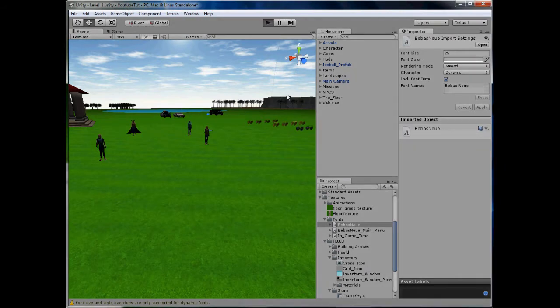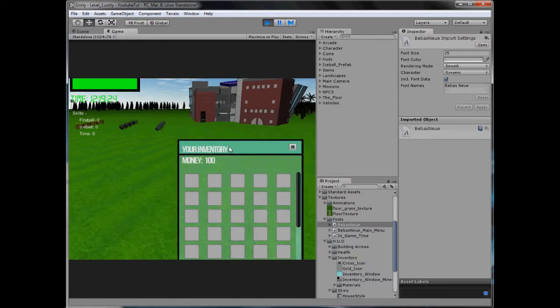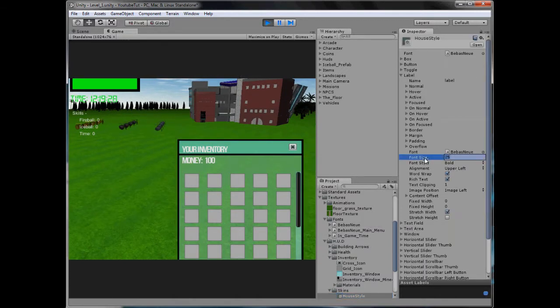Now this time if we click I, it's slightly changed. And just to test it, we're going to go to house style and change it to say 30. Now it's starting to change. So now we've got it perfect.